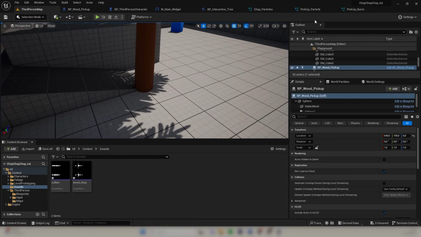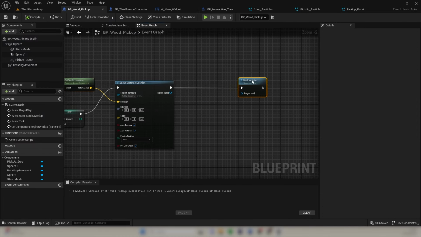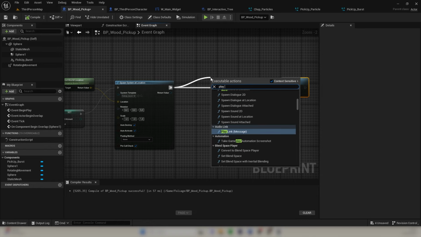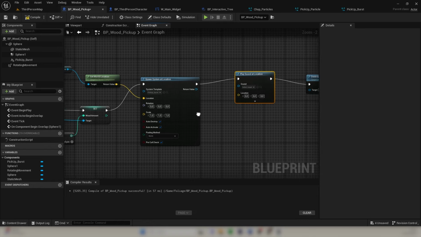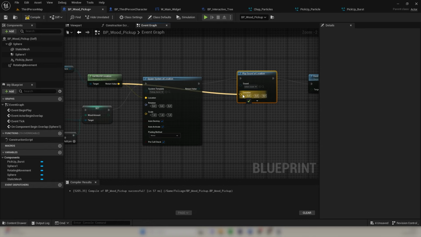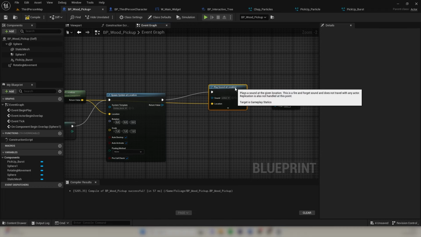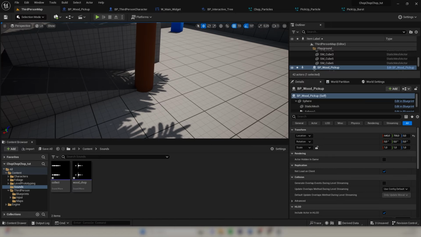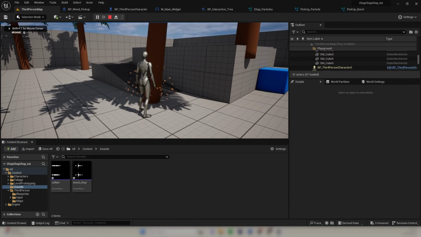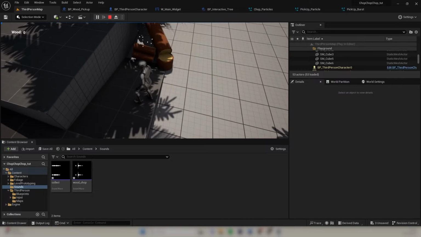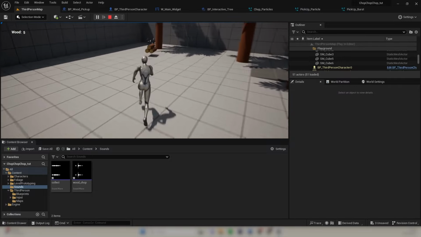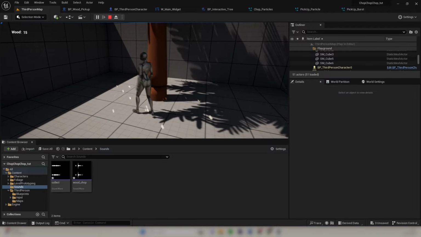And now I also want to have the pickup sounds when we pick it up. So let's go to the wood pickup object. And here, between the spawn system at location and the destroy actor, we're going to search for the play sound at location node. We are going to get this same location as we used with the particles. And for the sound, we're just going to get the collect sound. All right. Now hit compile, hit save, and let's test it out. Now if we walk up to the pickup item, yes, we have a collecting sound. All right. Perfect.